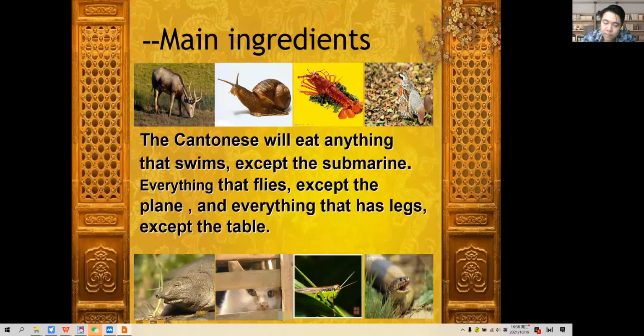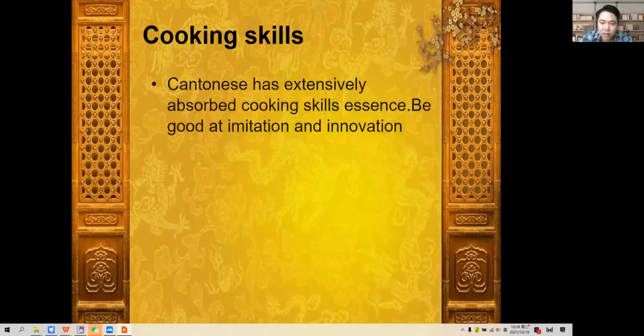So, would you like to try it? Okay, you are so brave. So if you have a chance to go to Guangdong, maybe now in Changsha you also can try it, but it's hard to find a restaurant that has it. Okay, very good. So brave.